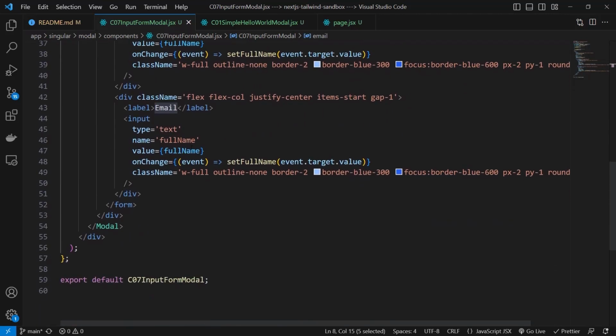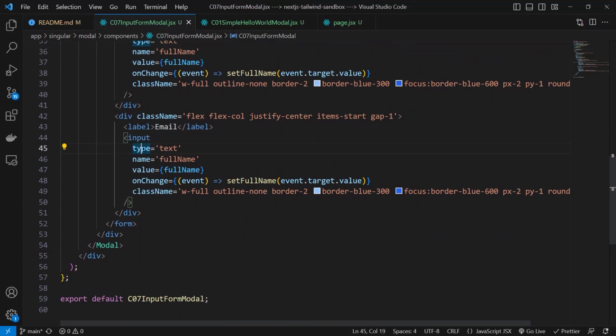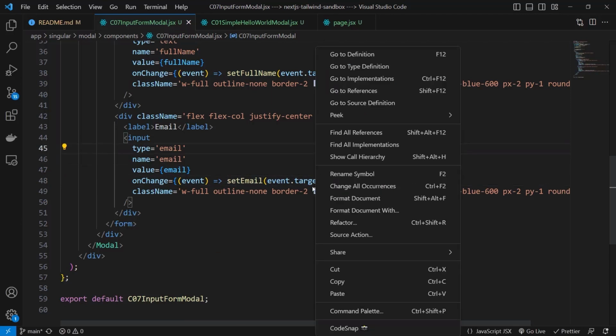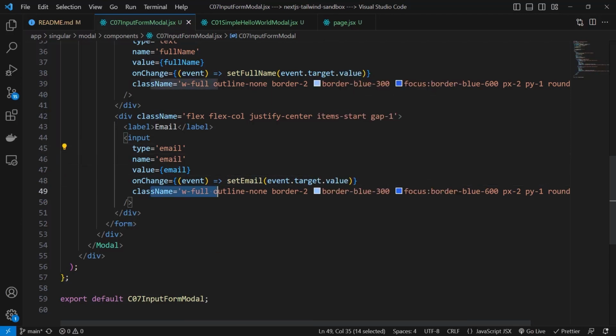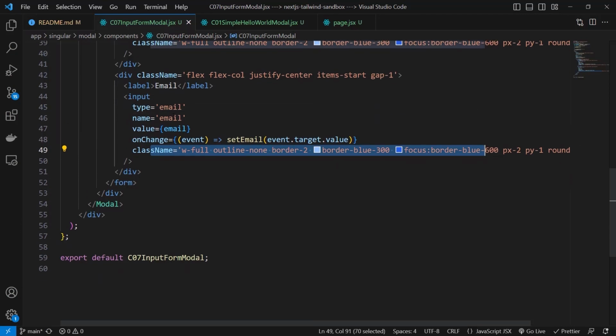Let's copy the name of it. So this input type, this time it is email, and its name would be email. Its value would be again email, and on change I receive the event, and I will set the email to event.target.value. Let's format the document, and the class names are the same. So good.